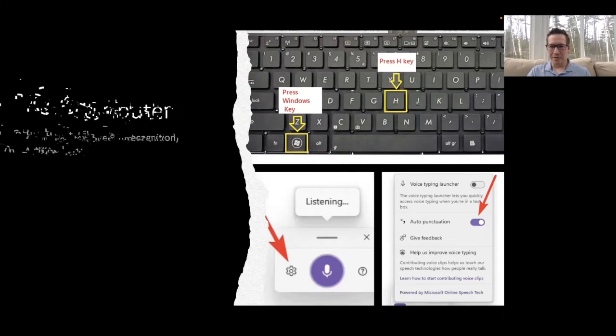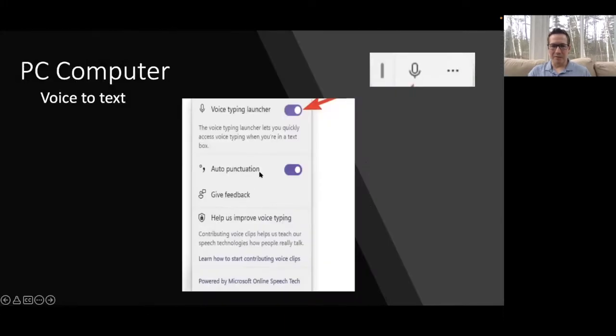Another feature in there is that right above where you turn on auto punctuation, you have voice type launcher. You can use this feature if you want it or not, but I like it because it gives you this other little icon, and it stays on your computer all the time.